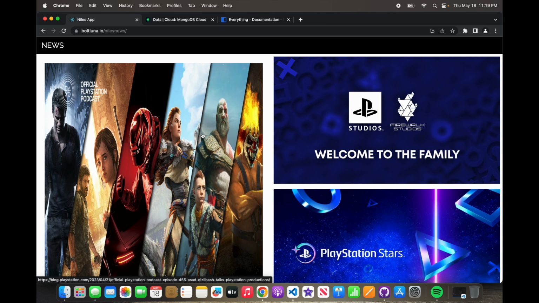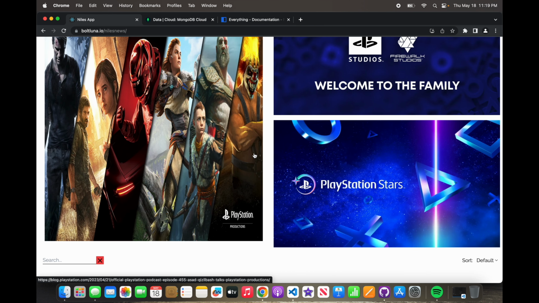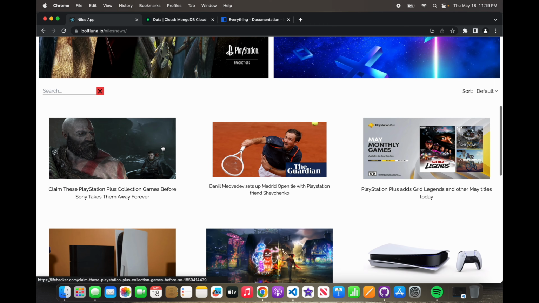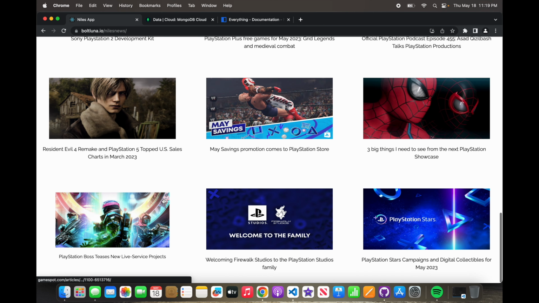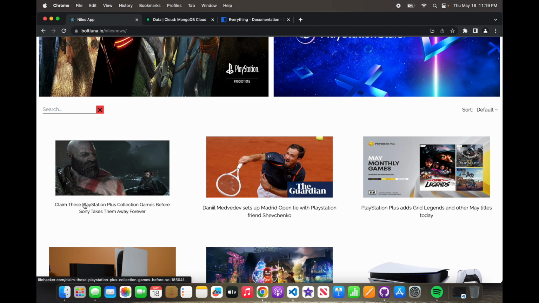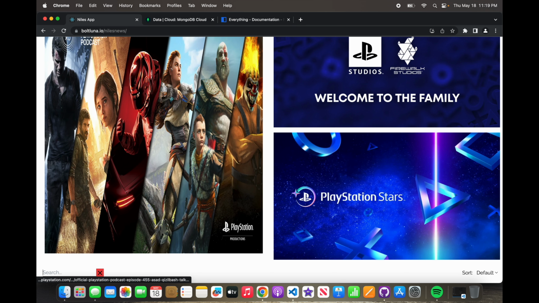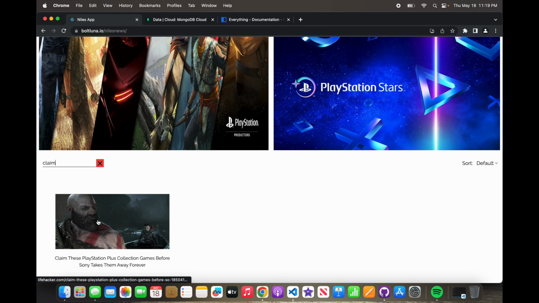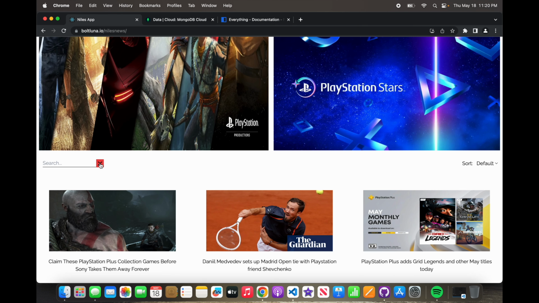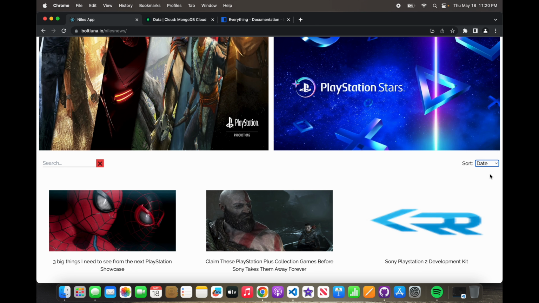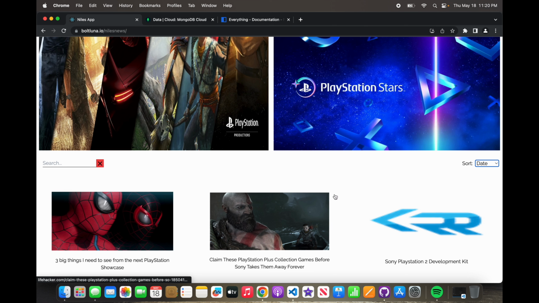So in this website that I built, I'm able to use this data all from my database, get all the data that's in the database, and I can filter through it. So this, for example, says claim this PlayStation. If I type in claim, it filters through and you can see this. I can also clear that, and I can sort from A to Z, Z to A, and from the newest article to the oldest article.